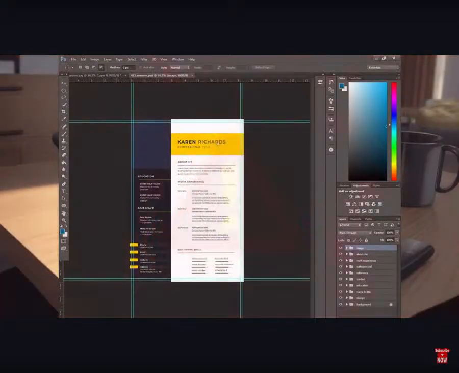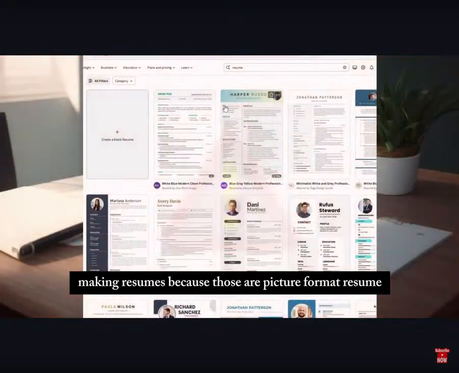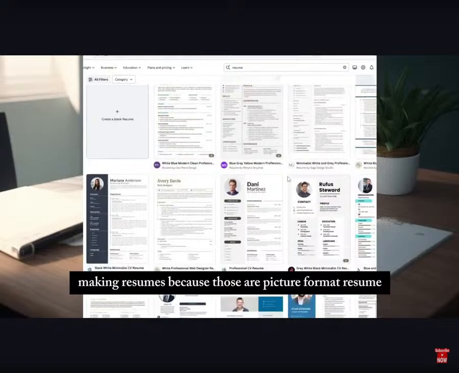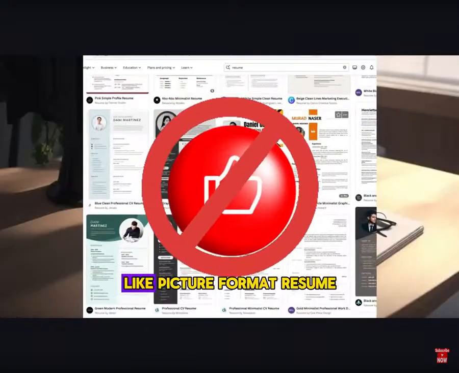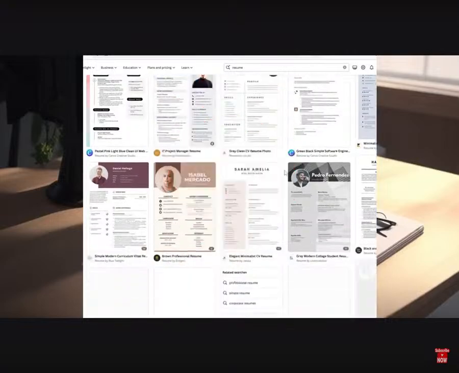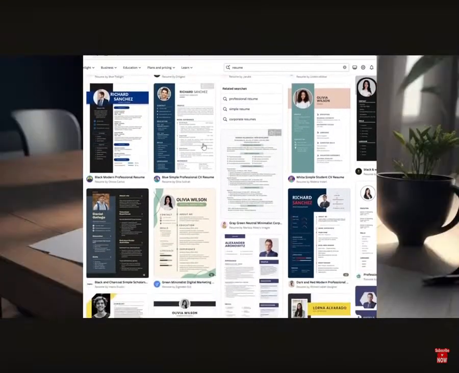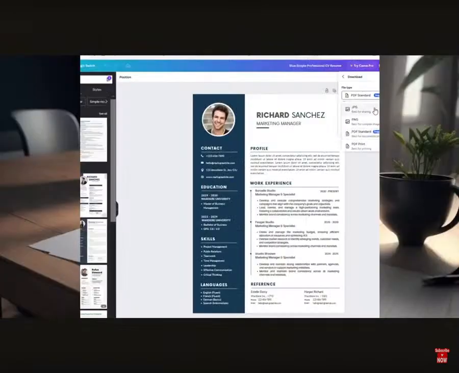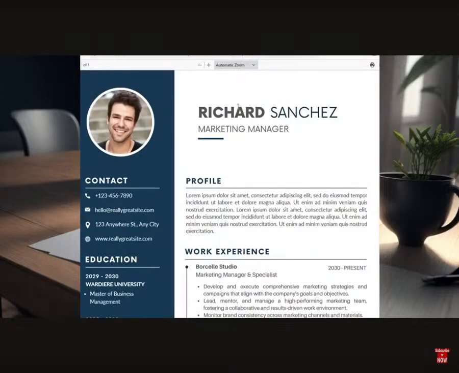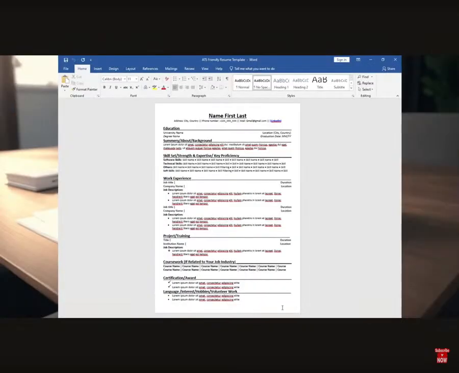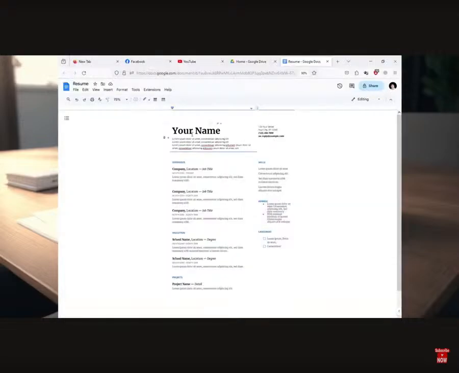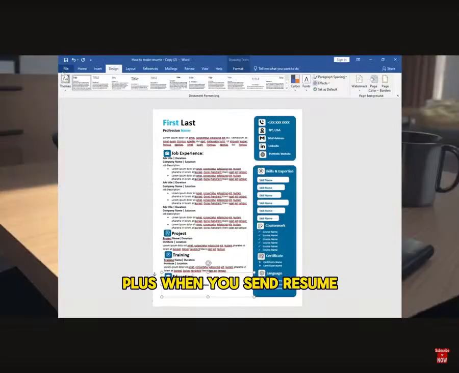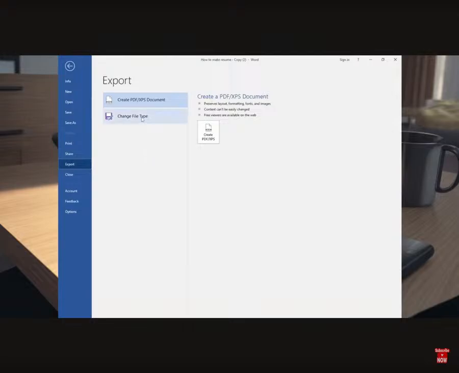Don't use Photoshop or Canva or fancy tools making resumes, because those are picture format resumes. And recruiter people don't like picture format resumes because they can't extract information from resume, even though you export it as PDF format. 95 plus resume templates aren't ATS friendly templates. Making a resume in Microsoft Word or Google Docs is much better option. Plus, when you send resume, ensure you send it as PDF form.